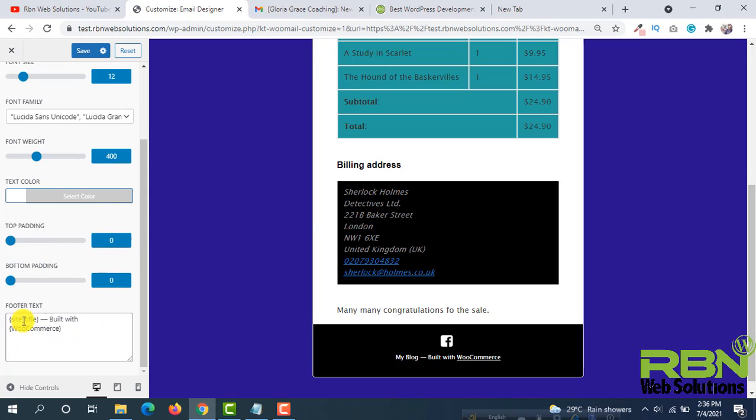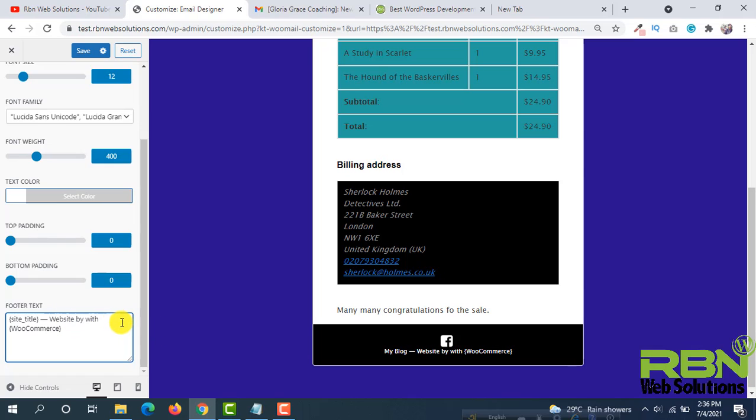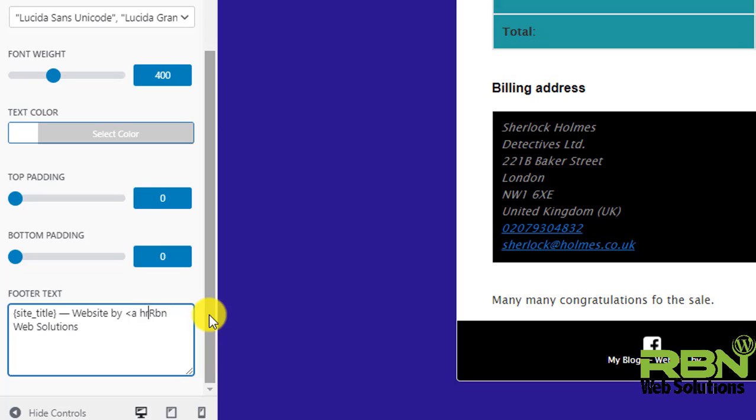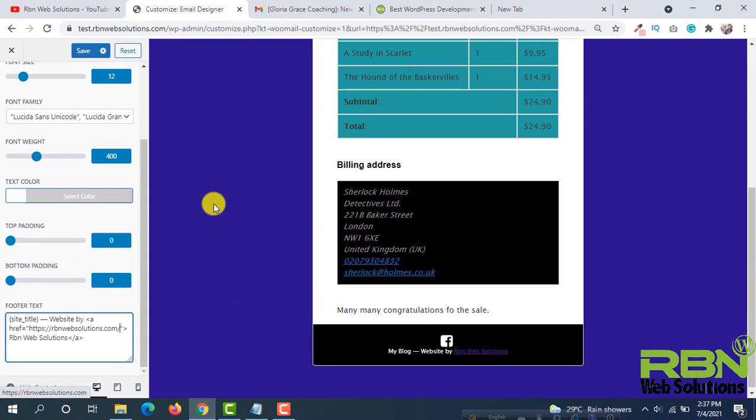Now here site title, from here the site title will show automatically, and now if you want to change the text, then you can do it. Suppose website by RBN Web Solutions. We are making this clickable, so a tag, and then close the tag, link up our website now, and then change, and then save.